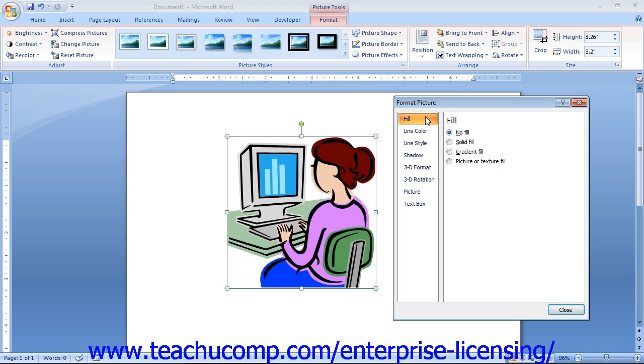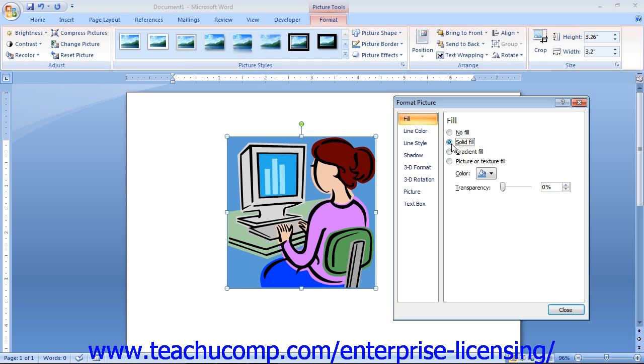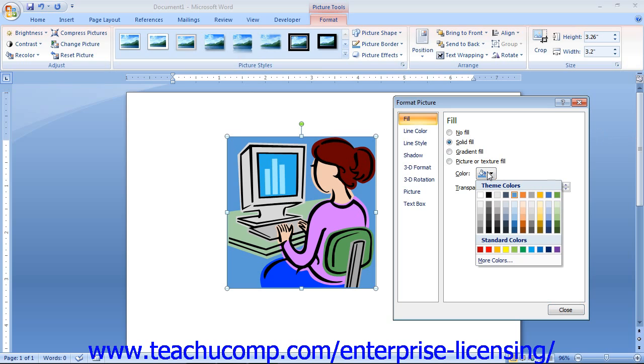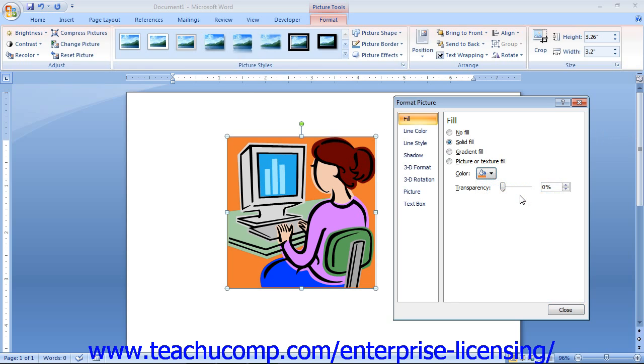You can select the No Fill option to remove any fill effect. You can select the Solid Fill option to fill the background of the image with a color of your choosing. Use the Color drop-down to select the desired color. You can then use the Transparency slider to set the level of transparency that you would like to apply to the background fill.